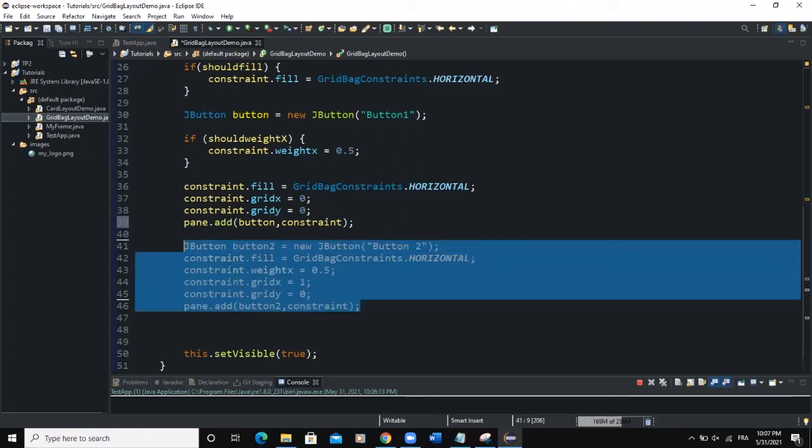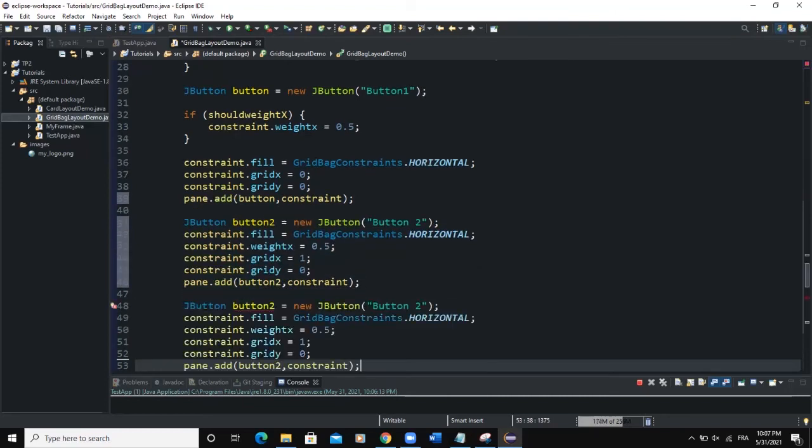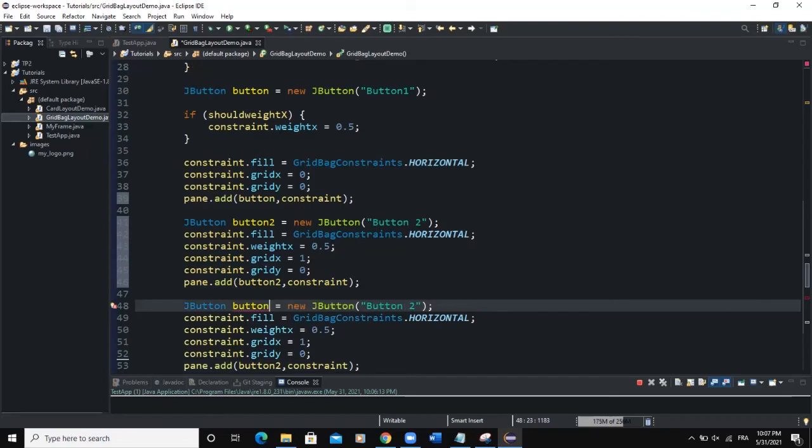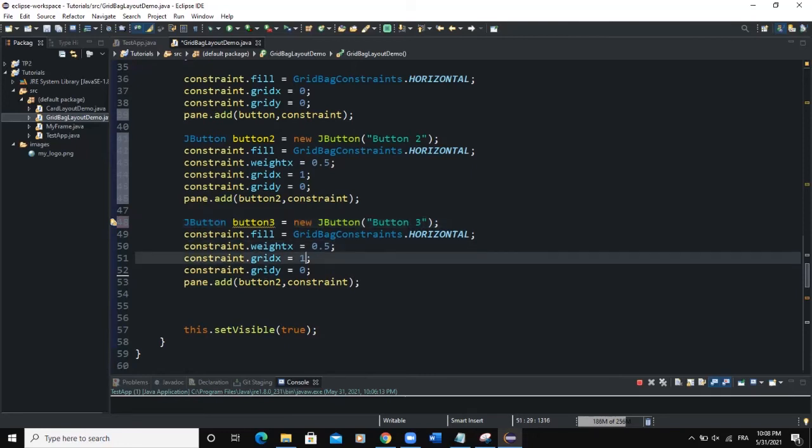So that said, if, for example, I want to add a third button to my frame, what should I do? I'm going to copy this, for example, and then paste it. I will simply change some constraints here. So let me say this is button 3 and here is button 3. I would leave this to constraint horizontal, and then I will also leave this to 0.5, but the grid X would be 2 here because I want this particular button to show next to button 2.